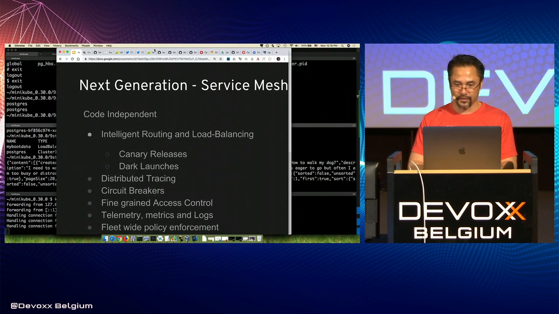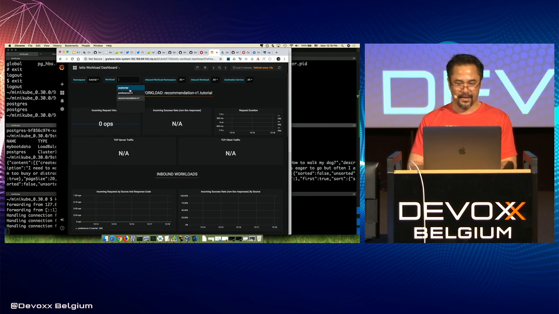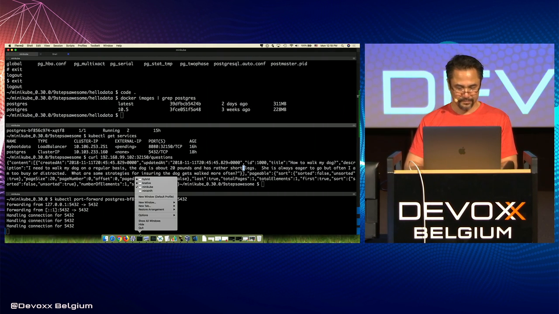I showed you this earlier. Here's my Grafana running against my application, and I had Jaeger running over here. I can look at the tracing. So there are things that come out of the box that are kind of neat already. Now let me flip over here.